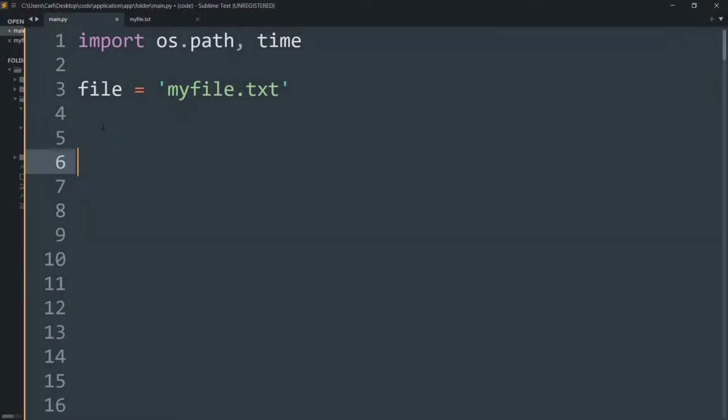What I've done is I've first imported the required libraries for this code. The first thing is the os.path library and the time library. And then I've created a variable that stores the name of the file, that is myfile.txt. And remember, the file that you want to find the information about as well as the Python file should be in the same working directory.